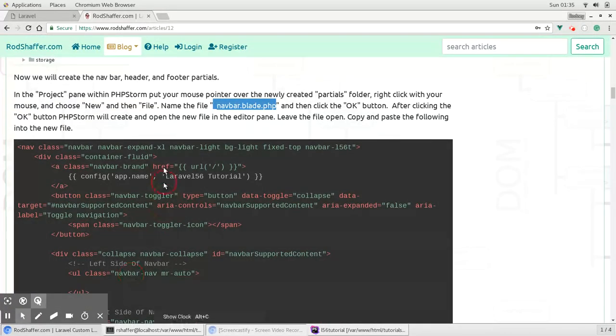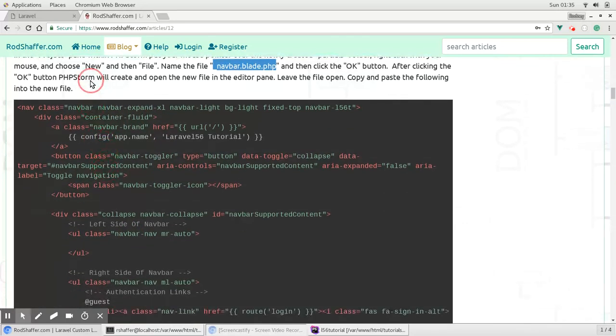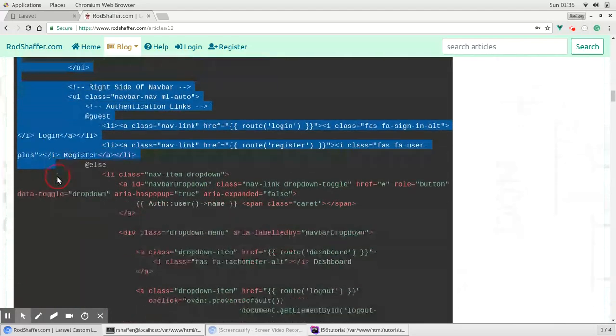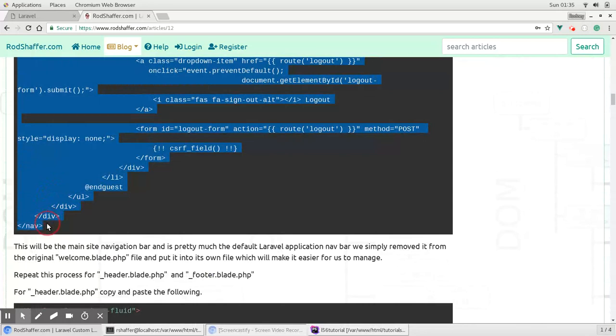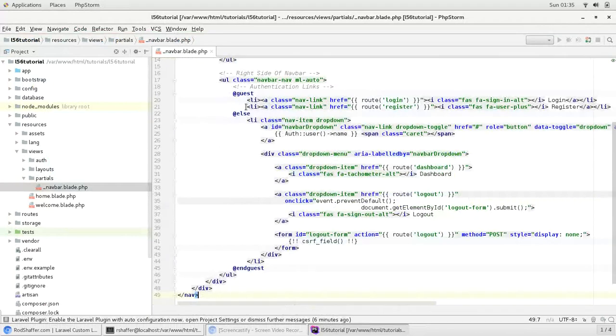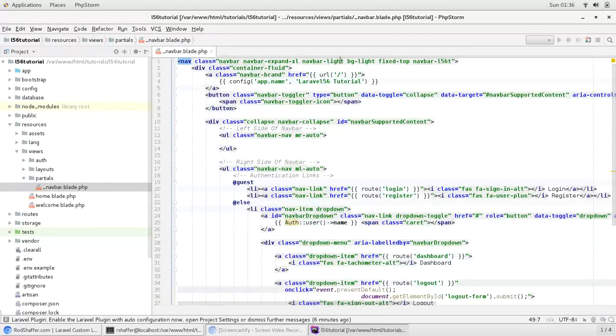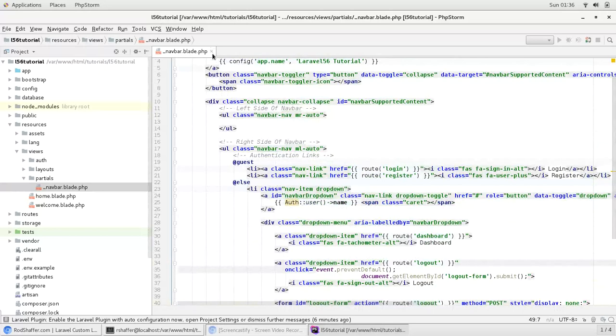And so I'm just going to click back over here in the editor pane to get my cursor back over there. Go back to my blog article. And we're going to go ahead and copy this new nav bar layout and paste that in here. And so this pretty much is the basic nav bar that we already had with our Laravel app. I just took it out of the layout and I basically separated it on its own and put it into its own file to make it easier to manage it.